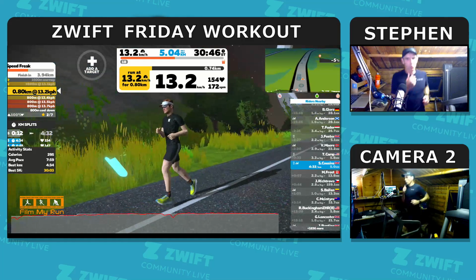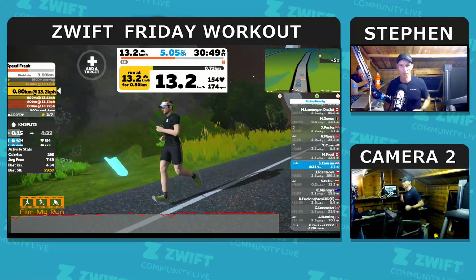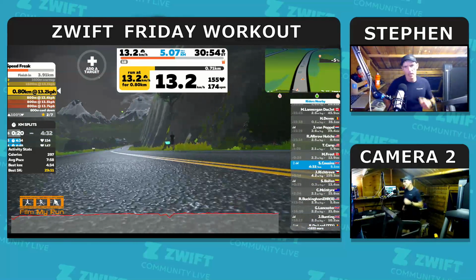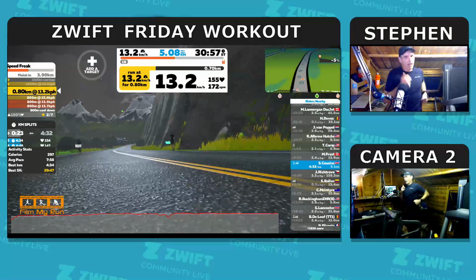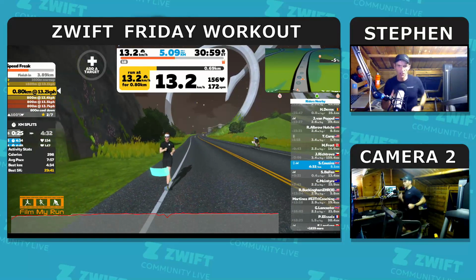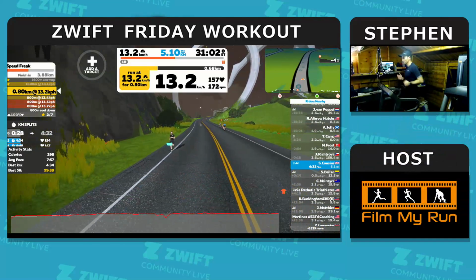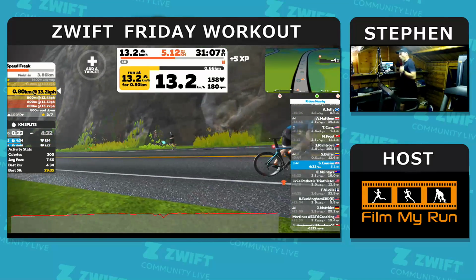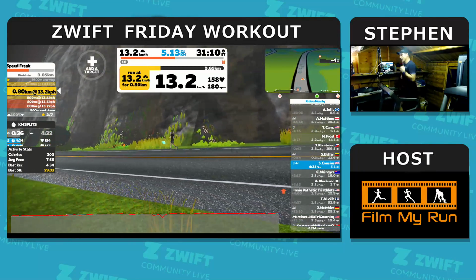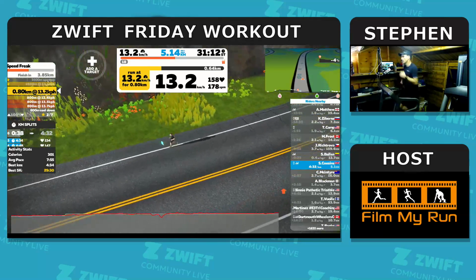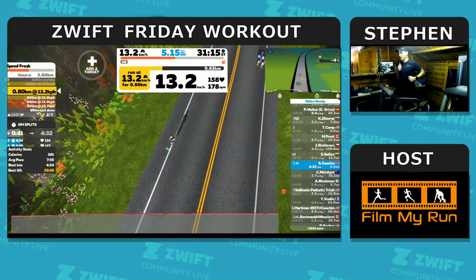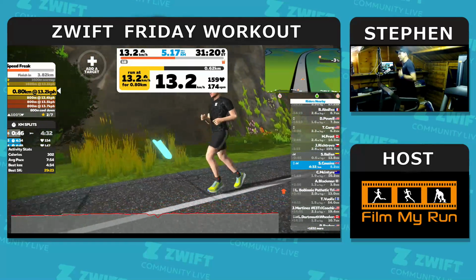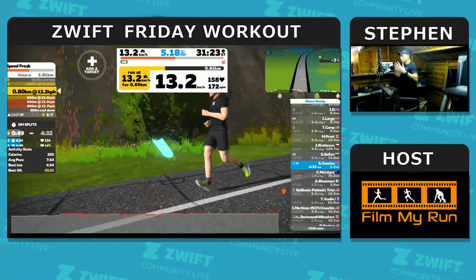Can you see my cadence there? 172. So I'm kind of below optimal cadence. If I shorten my stride, I can increase my cadence, obviously. So if I shorten it now, and you should see, there you go, that's optimal cadence, 180. But I'm trying to stay a little bit more relaxed. So I'm lengthening my stride a bit more. And that slows my cadence down, obviously. Same pace, wider steps.